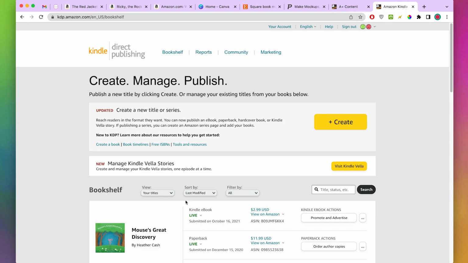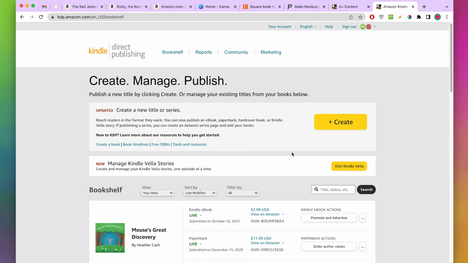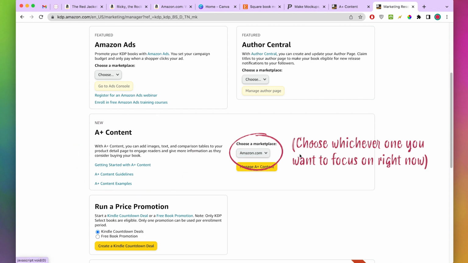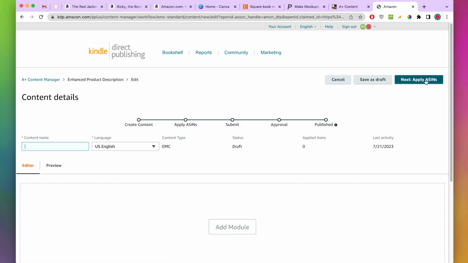So I'm going to walk you through adding some of this content to your book page. I'm going to add it to my Mouse's Great Discovery book. So I'm in my KDP bookshelf right now, and I'm just going to click on marketing, and then scroll down to where it says A+ content, click here and choose Amazon.com, and then manage A+ content. Here is the A+ content manager, and we can click over here, start creating A+ content, and I'm going to click that.